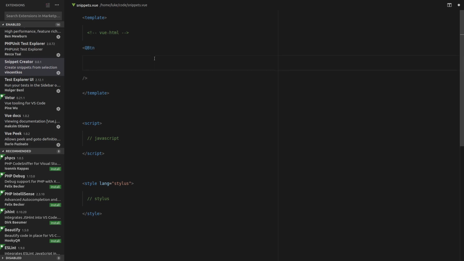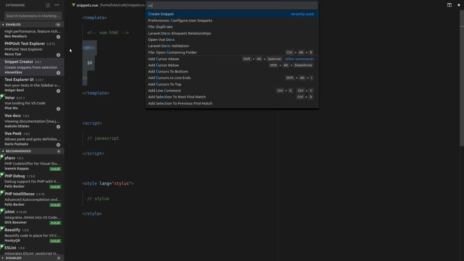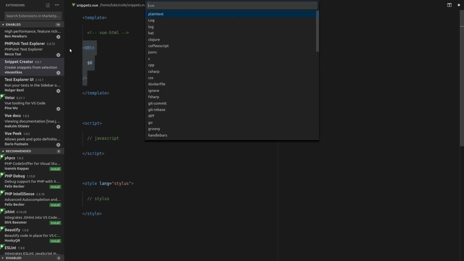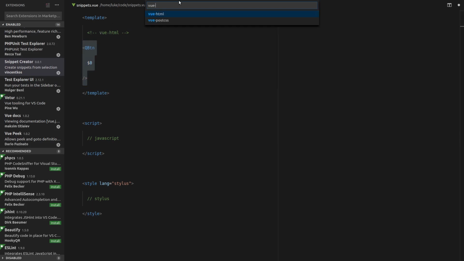Now, I'm going to say $0 here, because that means that the snippet is going to put my cursor right here to begin with. So let's select that, Control-Shift-P, and we're going to say Create Snippet. Boom. Now, remember what I was saying before, this is the Vue-HTML scope. So let's say Vue-HTML, and now we give the snippet a name. I give the name of the snippet, and so Q button.